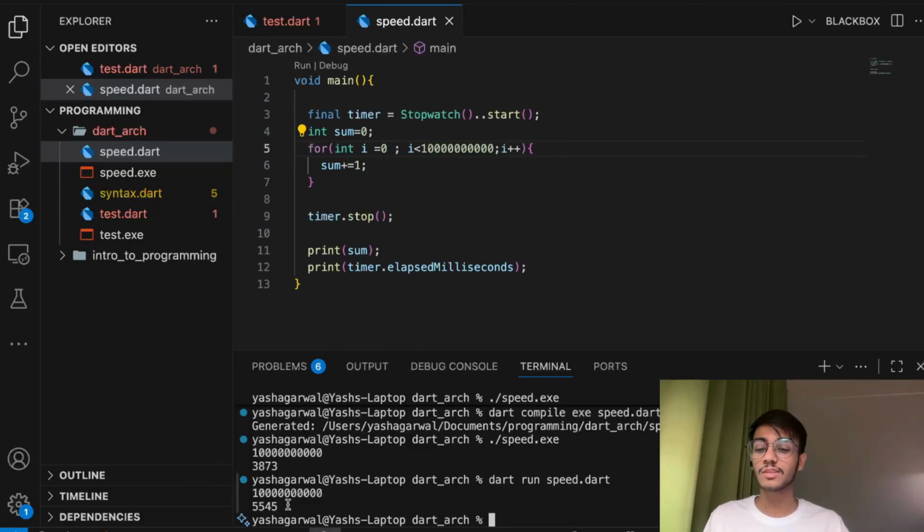You can check this number on your machine as well, because my machine is quite strong, so it took less time. The Dart virtual machine is running quite well on my machine. So the time is quite less in my case, but it can differ on different machines. So let me know the time it took on your machine in the comment section. Okay. So I guess this is clear.